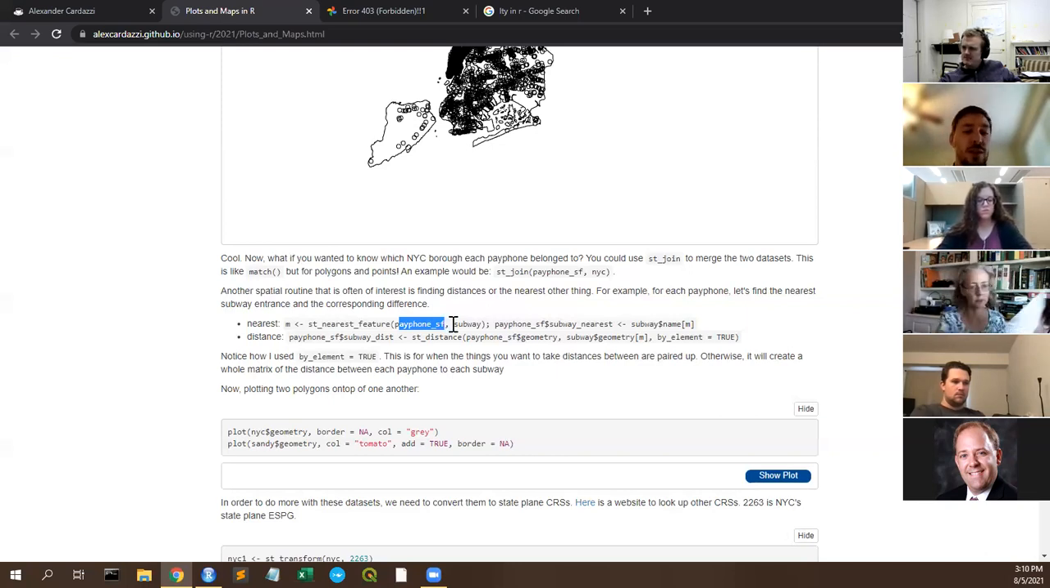For some reason, you want to know for each subway entrance how far you'd have to walk to call a friend or something if you're in trouble. I don't know. And then you can just pretend like this is the match function. So now you've made the nearest feature, and then you can just add the nearest subway is going to be subway name, and it's going to order it by the nearest one.